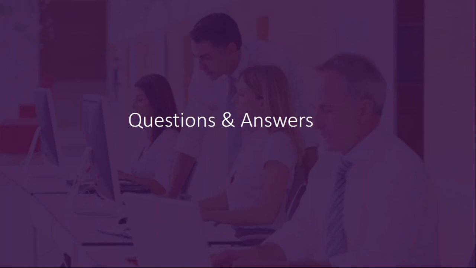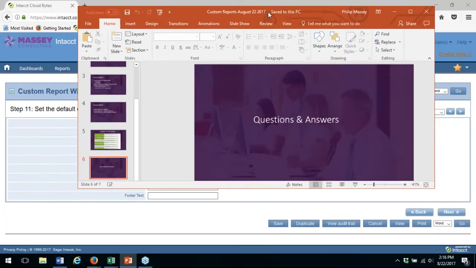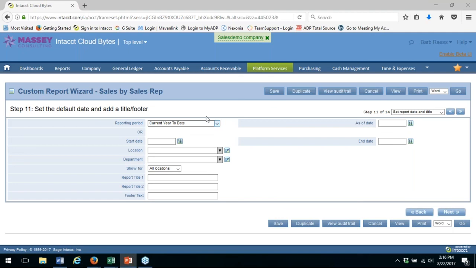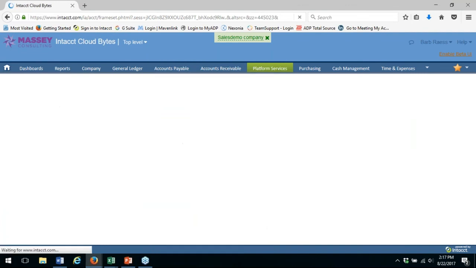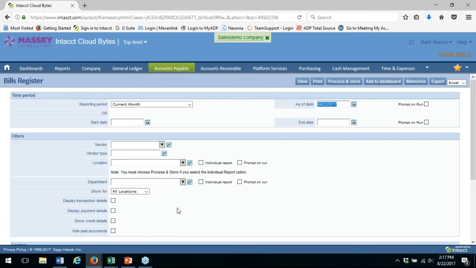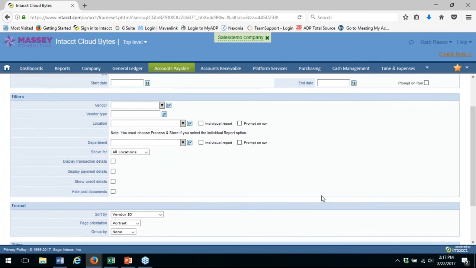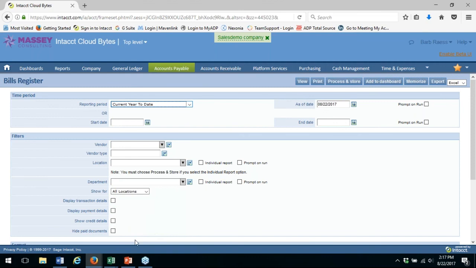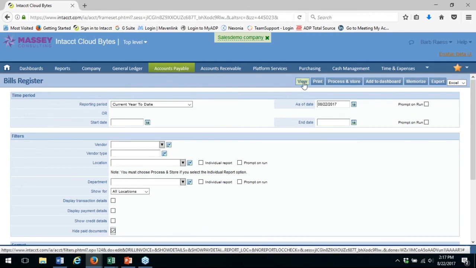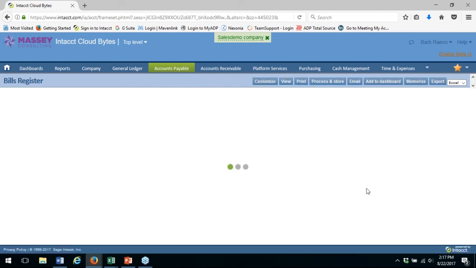Okay, I'm going to pop back over into Intacct just so you can see it. With accounts payable, I would say the best way is to go to your register and go to the bill register. I'm not really sure what I have in accounts payable in here, so I apologize. If we leave the date as the current year to date, maybe we'll have something in there. If you click to hide the paid documents here, then it won't show you ones that have been paid, and you can just see what you have open for that period of time. So let's see if there's anything in there. No.